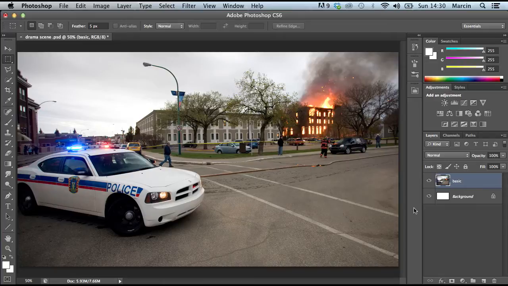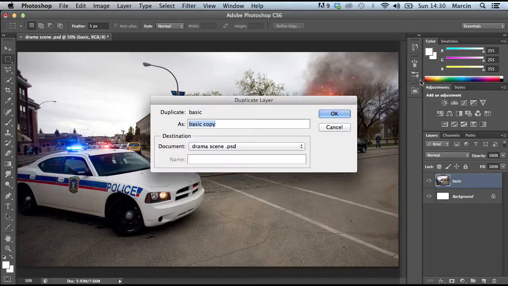At first, we have to duplicate this basic layer. And I'm gonna call this shadow and highlights.